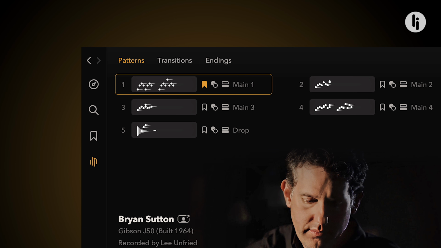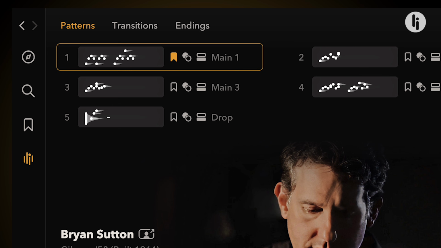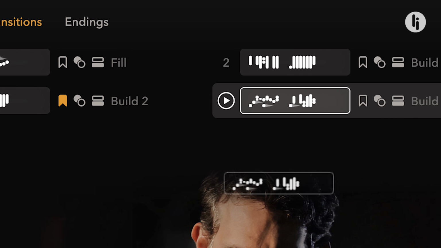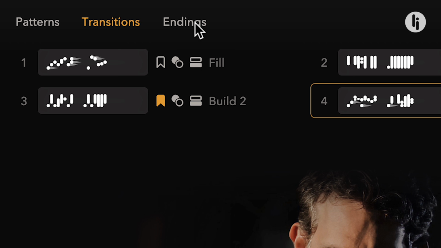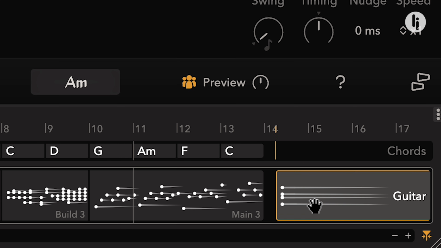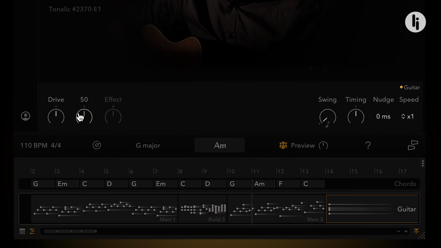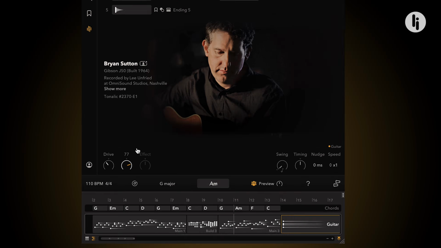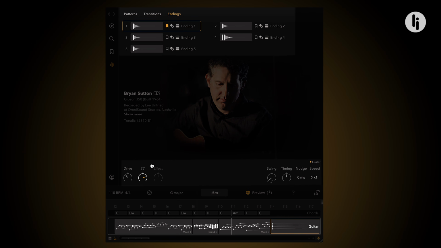Pattern Tonalics, as you've already heard before, are the main building elements of your arrangement. Transitions connect different sections and song parts, and ending Tonalics close a section naturally, no matter which beat you drop them on. And all the set controls like timing, swing, and in the Studio Edition sound controls affect every Tonalic in that set on that specific track.